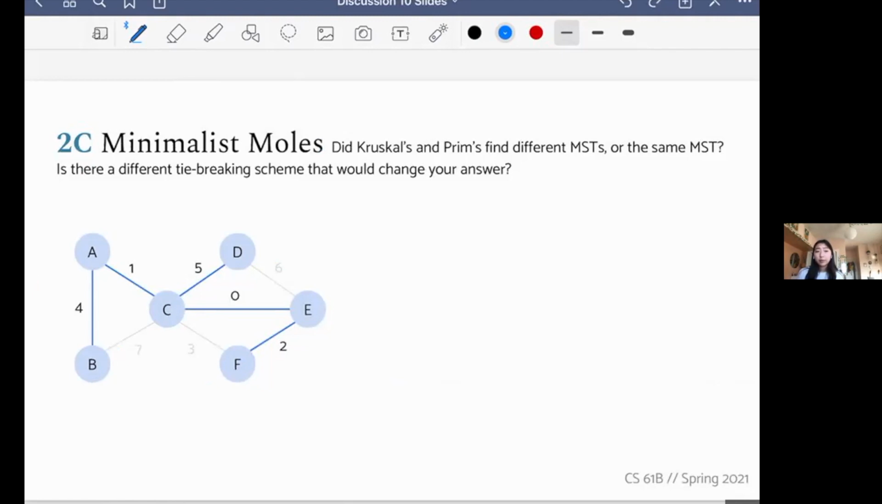If some of the edges were duplicates, there's a possibility that they might return different MSTs if those duplicate edges meant there could be more than one valid MST, right? And so that is actually all of this problem.